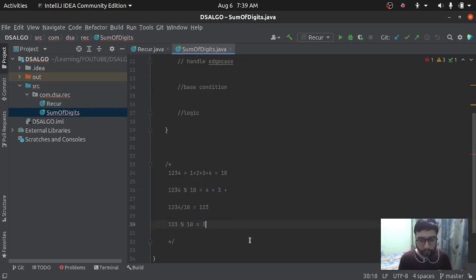If we follow this pattern, first we need to do the modulus. If our number is n, it will be n modulus 10. First we do that, so I'll get the last digit. Then, inside the recursive call, we need to pass n divided by 10 so that we can repeat this part. Correct. So this will be our answer.